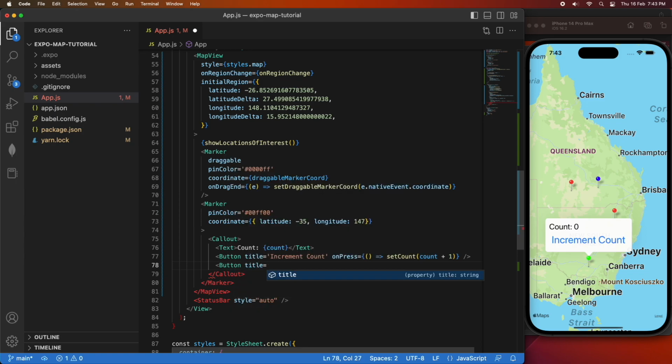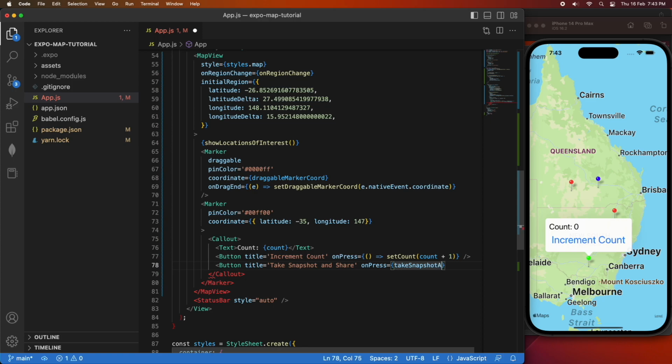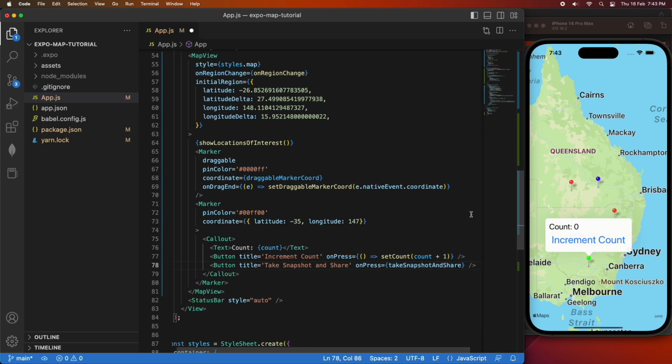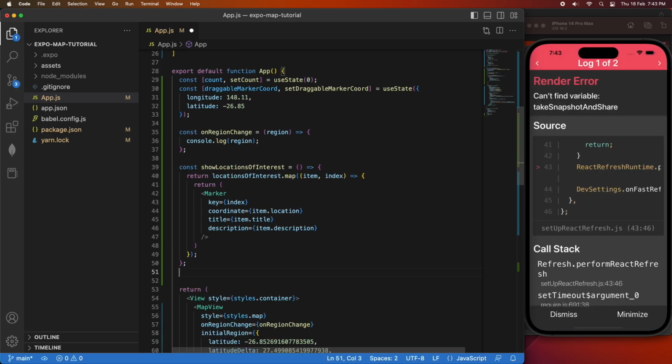I also want to show you guys how to take a snapshot of your map. I'm going to create a button here that's going to be called Take Snapshot. What it's going to do is take a snapshot and share that. On press, I'm going to call this function called takeSnapshotAndShare. I need to go ahead and define that now.